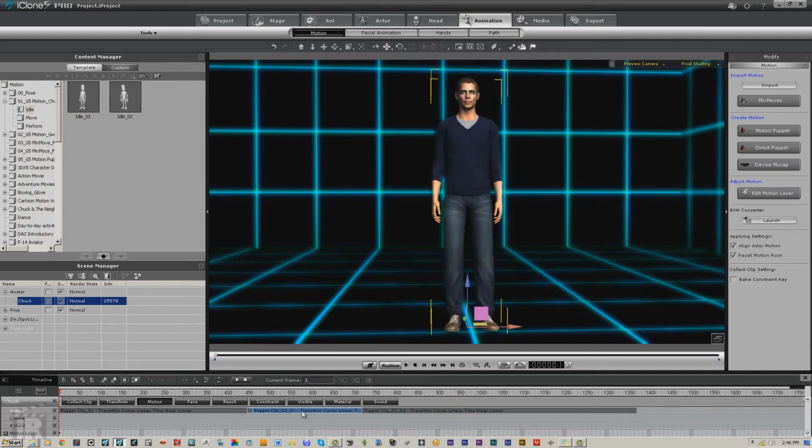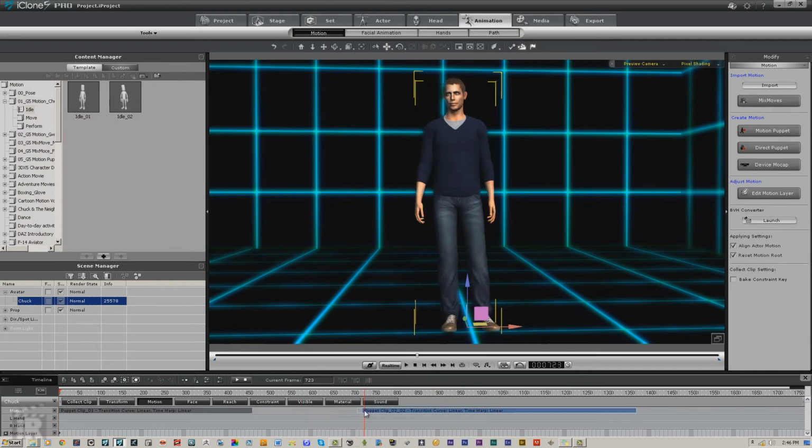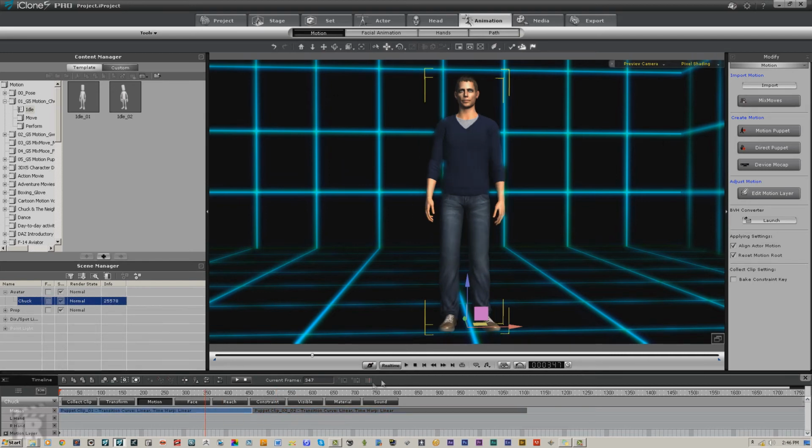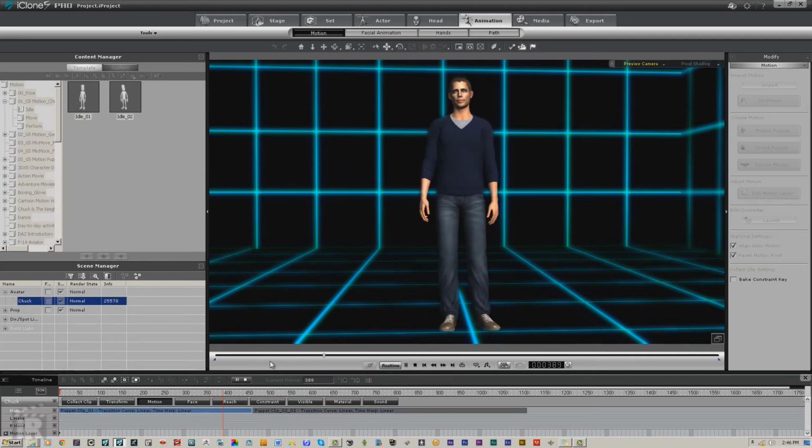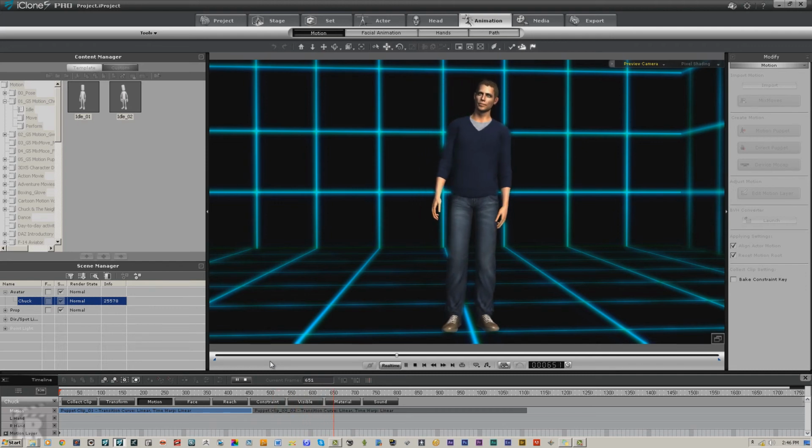Now the other method to do this would just be to simply delete that and use your handle and blend it in up here. And this would just be trial and error as to how far to pull out the blend handle. And then there you have it. An idle motion without the look down.